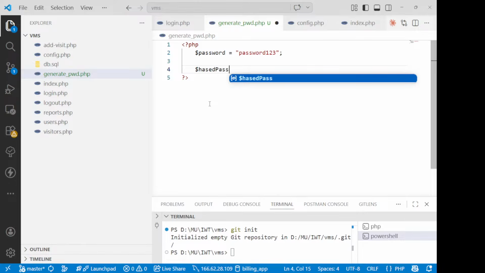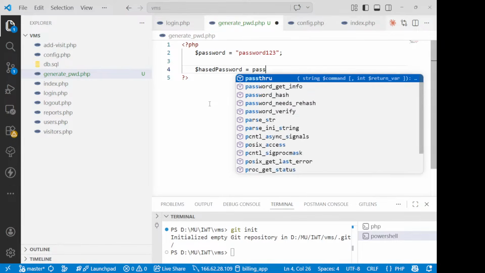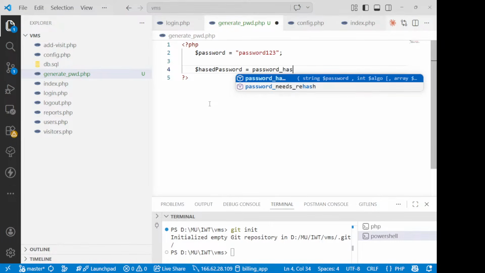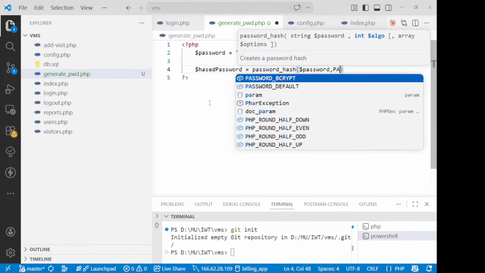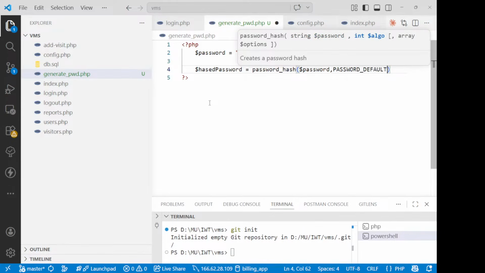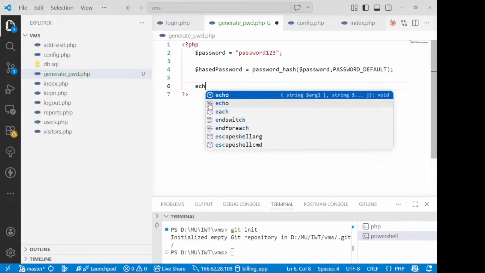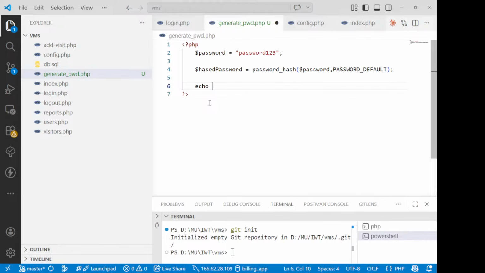So simply, the hashed password is going to be password_hash, dollar password, comma, password default. You can also use decrypt, but I'm just going to use the default one for this. And then echo, echo password dot dollar password.